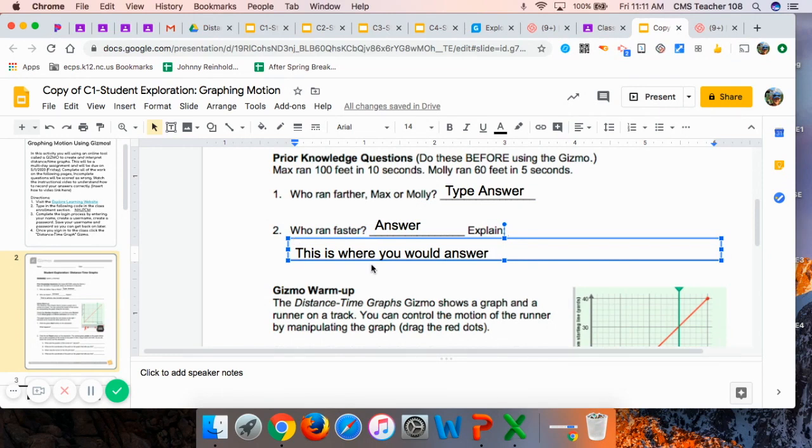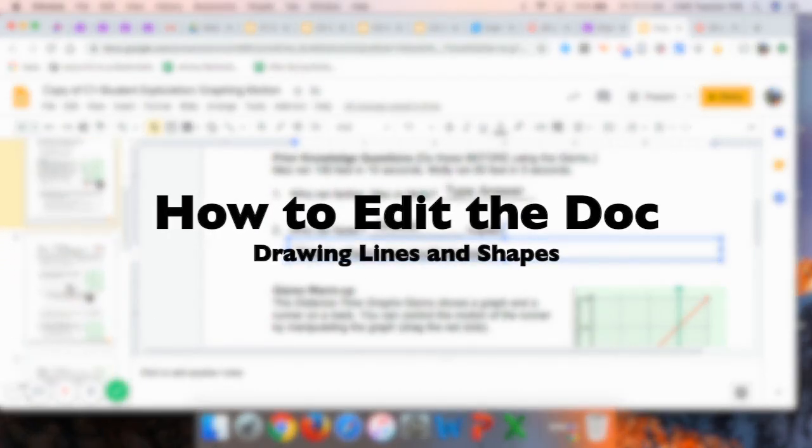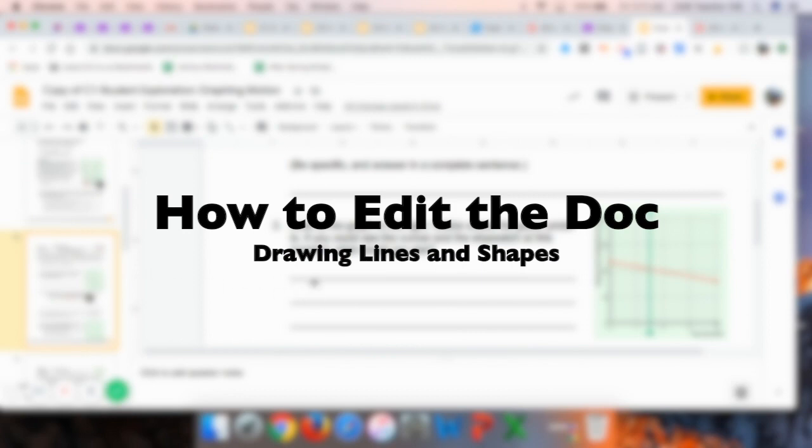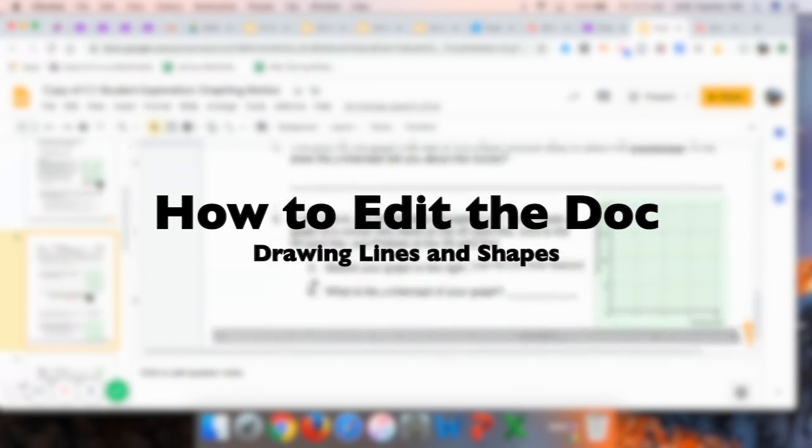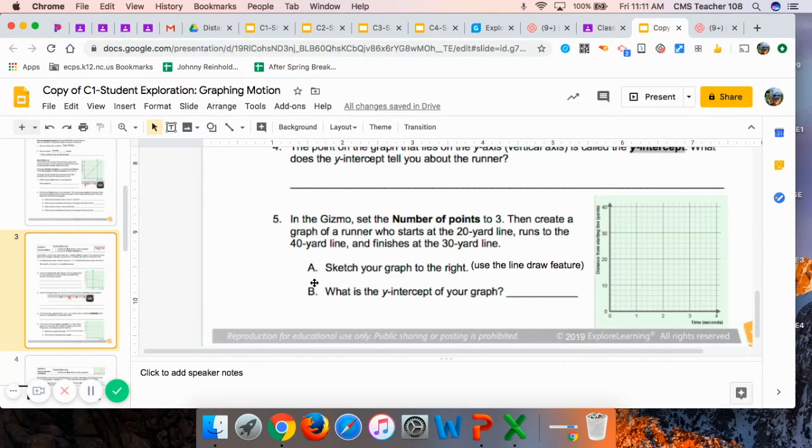The next thing I'm going to show you is how to draw a line on a document because we are working with line graphs today, so in some cases we're going to need to be able to draw lines on this document. So now I'm going to show you how to draw a line on a document. I'm on page 3 of the presentation, question number 5, and it asks us to draw a line on this graph over here. Okay, so to draw a line, I'm going to use this feature up here.